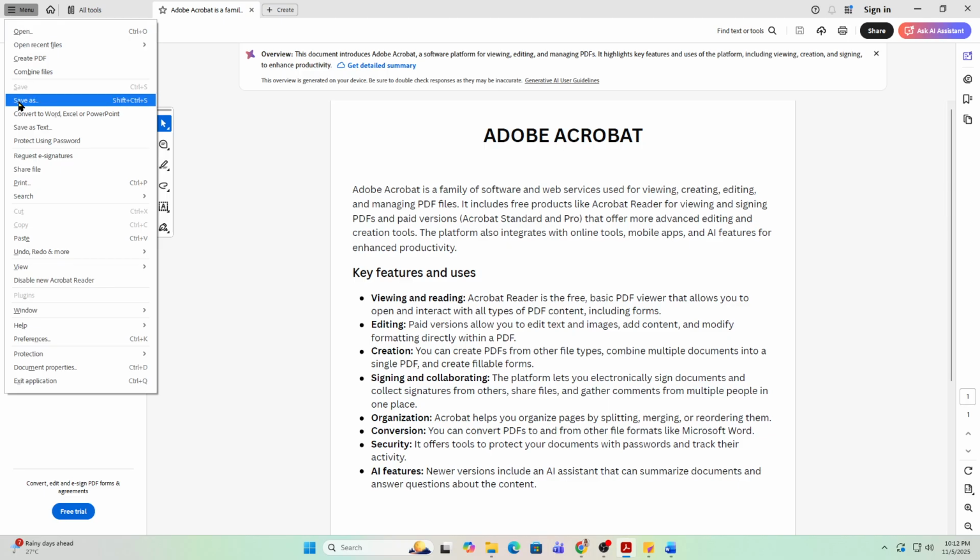Now, if you want to save a new copy of your document, that's where Save As comes into play. By selecting File and then Save As, or Save As Other in some versions, you can choose a new file name or save it to a different location. This way, the original document remains intact while you create a fresh copy. It's incredibly useful if you need to maintain the original file as a reference or a backup.